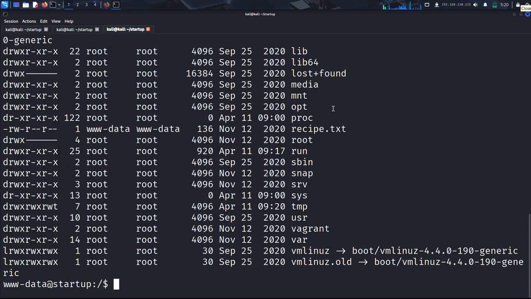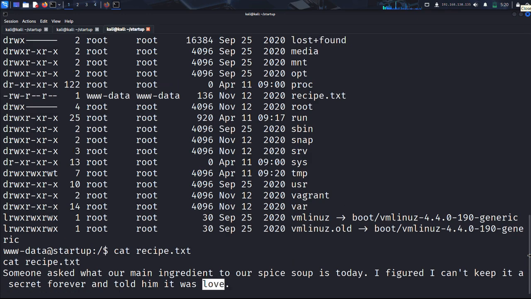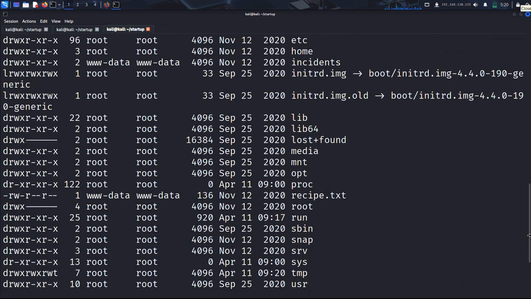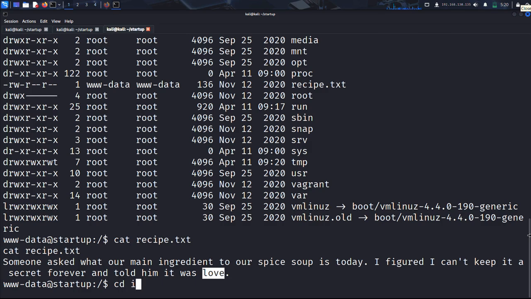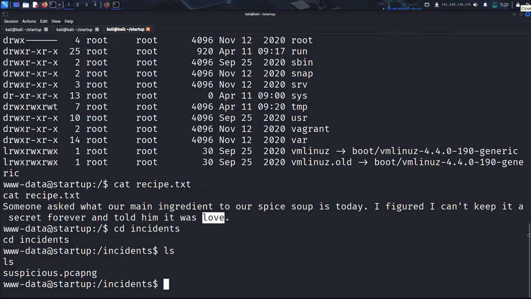These are all normal, what you typically find, and recipe. Recipe.txt. So if you just put that in as your first flag, because that's what we've been hunting for. So we got the first flag now. But we have found this suspicious file called incidents, which isn't on operating systems by default. Let's have a look. And we got a suspicious.pcap.